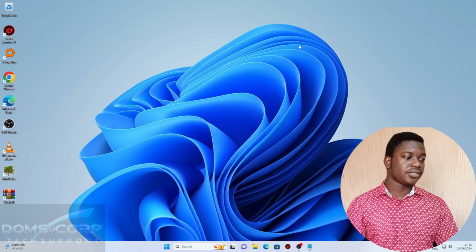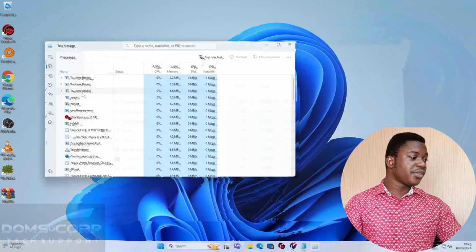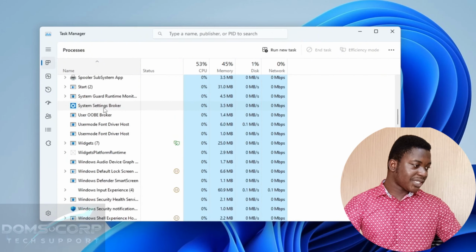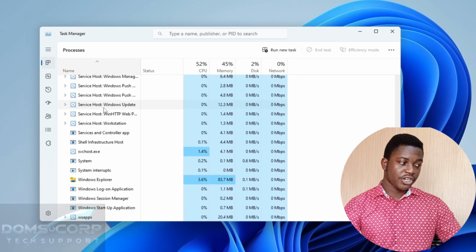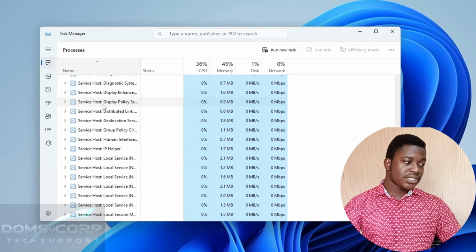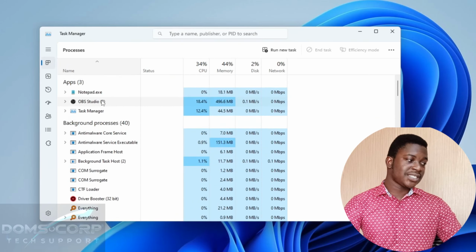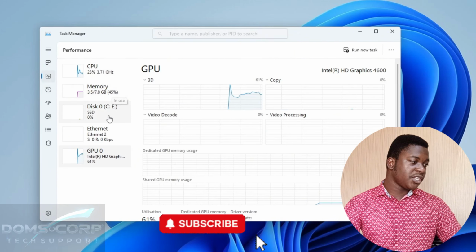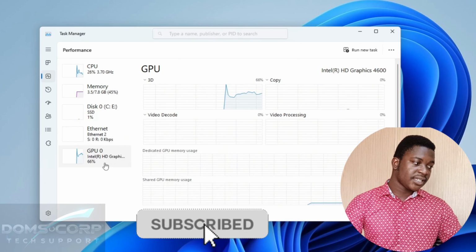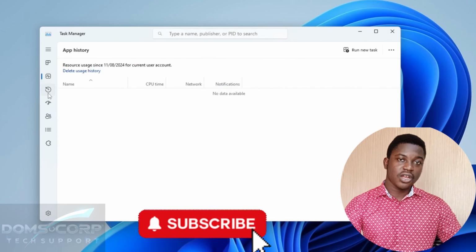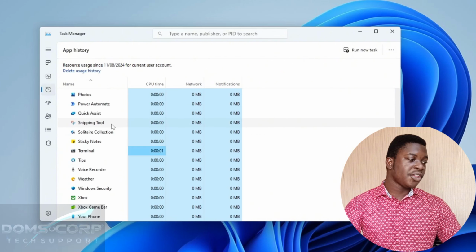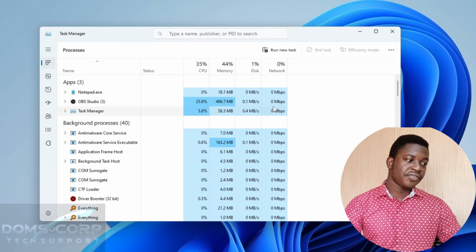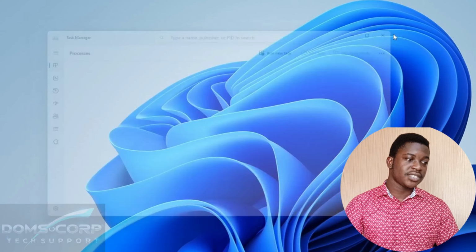Now, in Task Manager, you can view various applications and processes that are currently running on your PC, Windows applications and your own system applications. Here we have your CPU, memory, disk, Ethernet, and GPU. Here we have your application history, startup, users, different things to monitor your system.